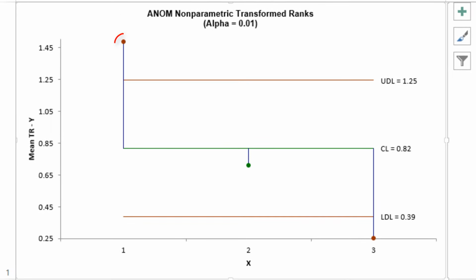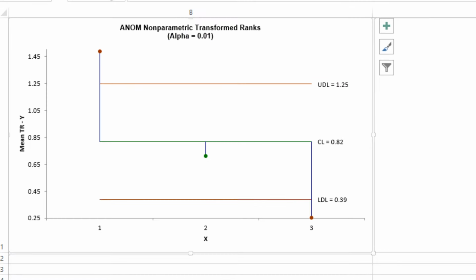X equals 1 shows is significantly higher than the grand mean transformed rank, and X equals 3 is significantly lower at alpha equals 0.01. These results match those given in the book.